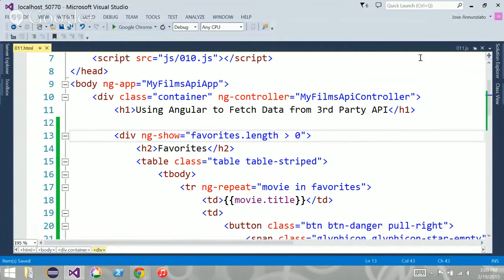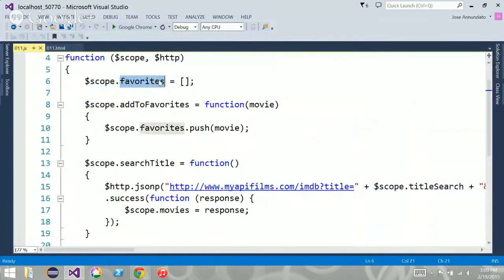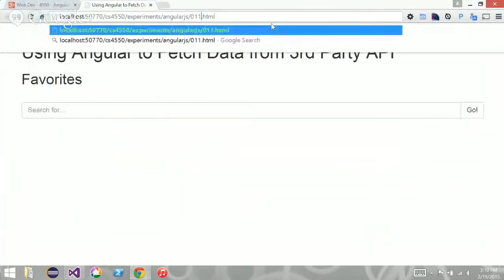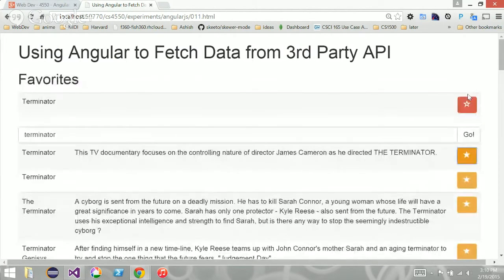If we look at the code, initially the array is 0, so the length is 0, correct? So that section of favorites should not even show, because the length is 0 at first. So let's navigate to 11. Notice that favorites is not there until I actually start adding something to my favorites. If I add a favorite, now notice that favorites comes up, correct?